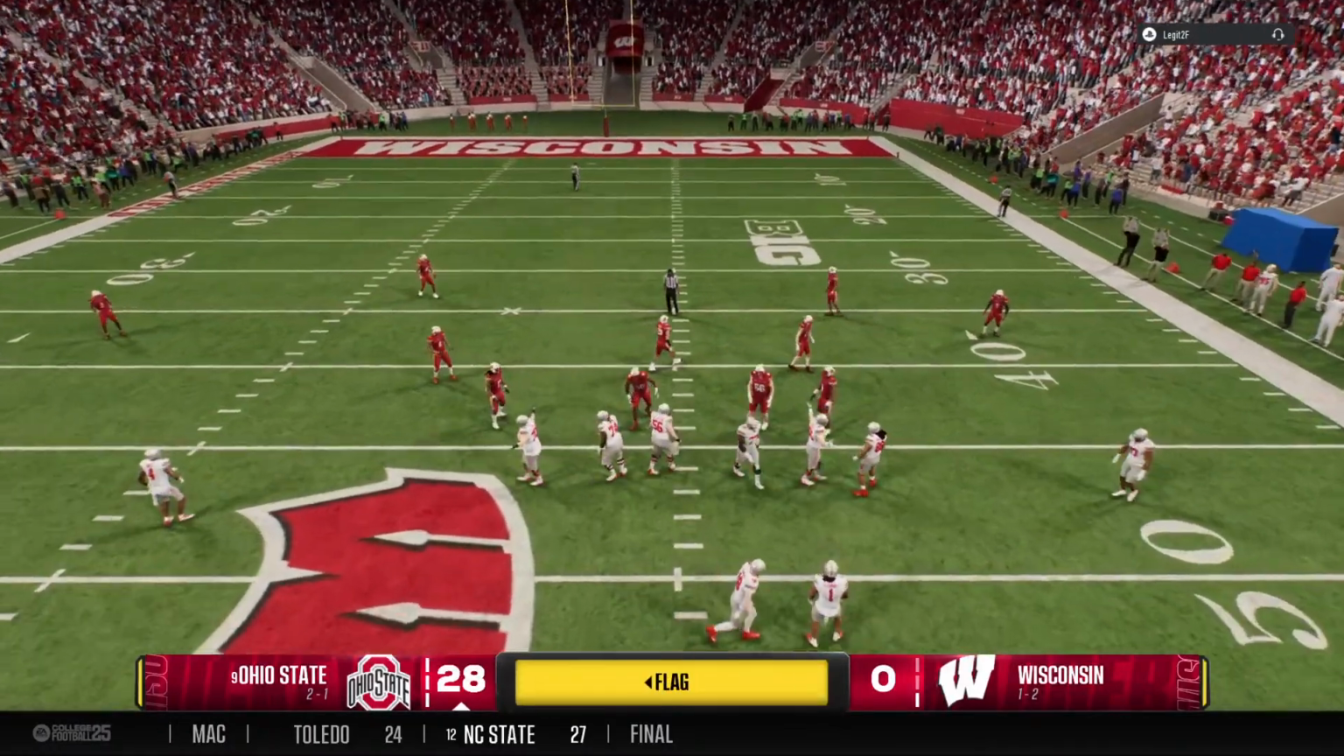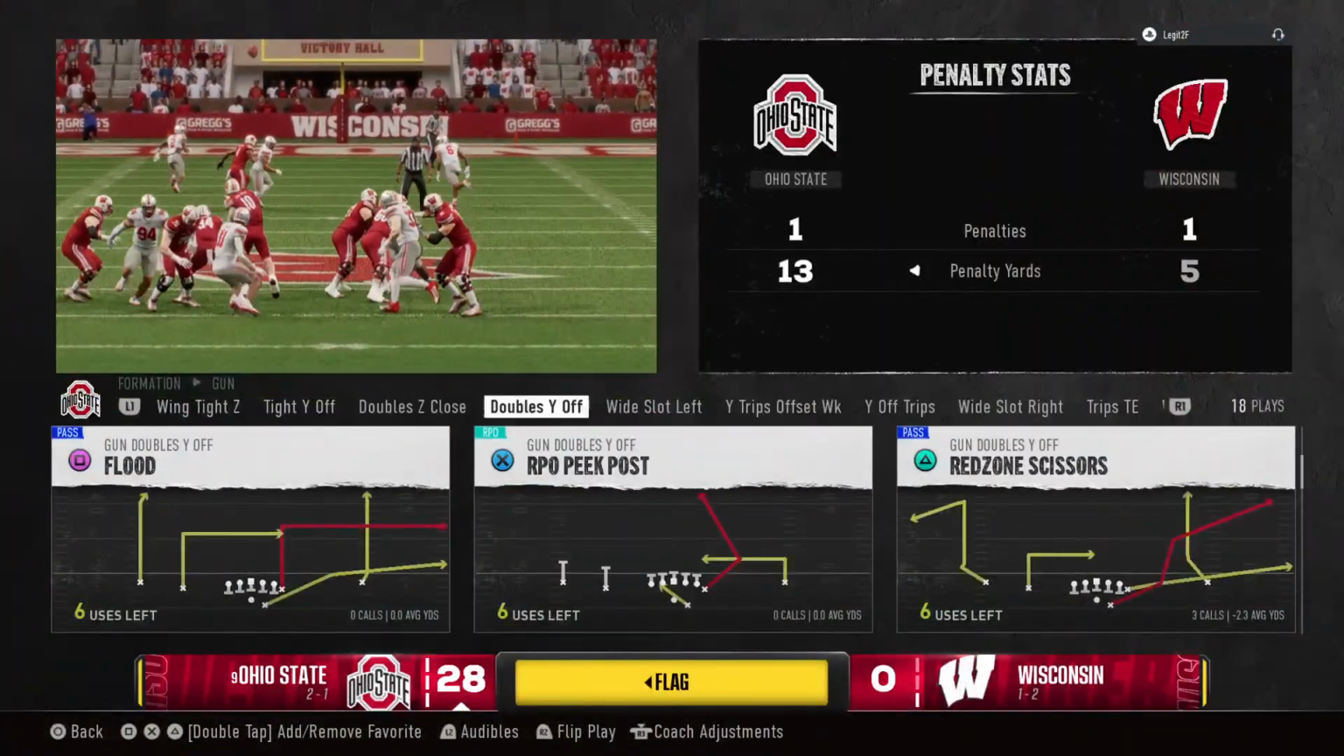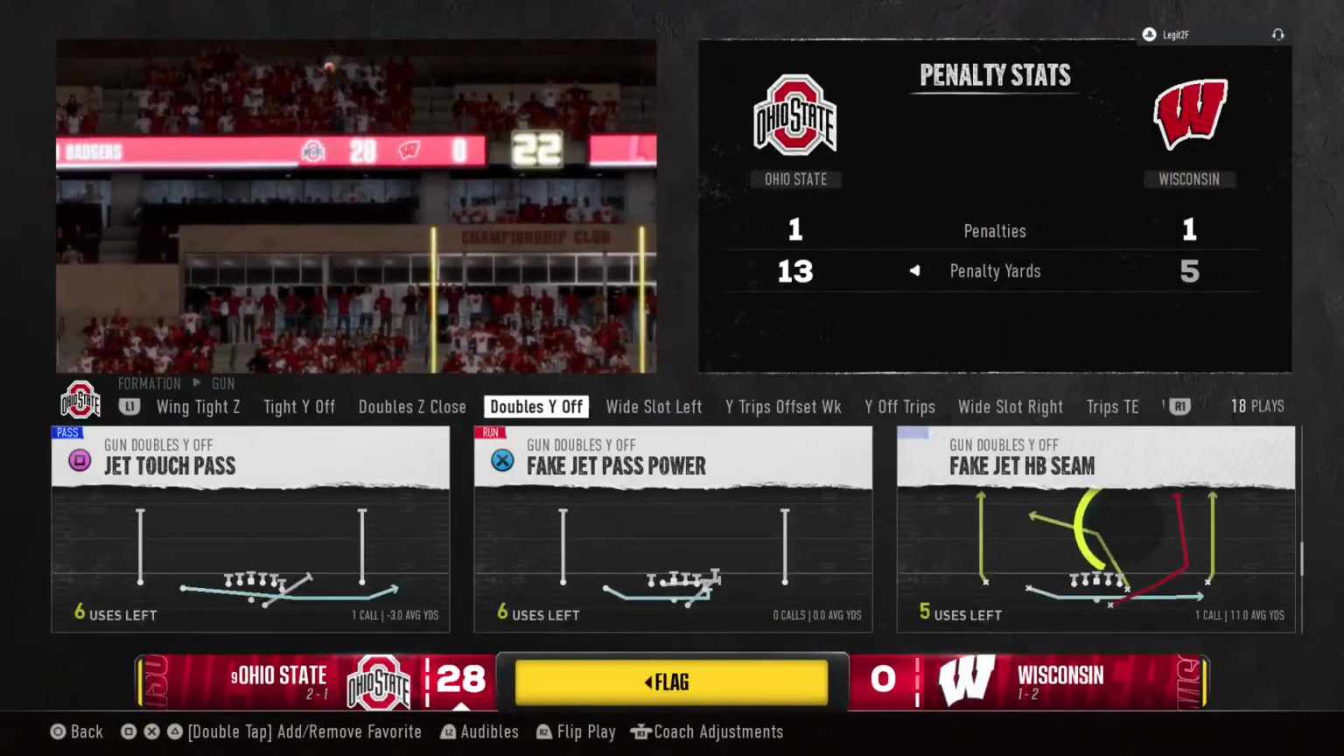Looks as if they didn't get it off in time. It'll be a delay of game. The quarterback just lost track of the play clock, didn't get the snap off quickly enough.